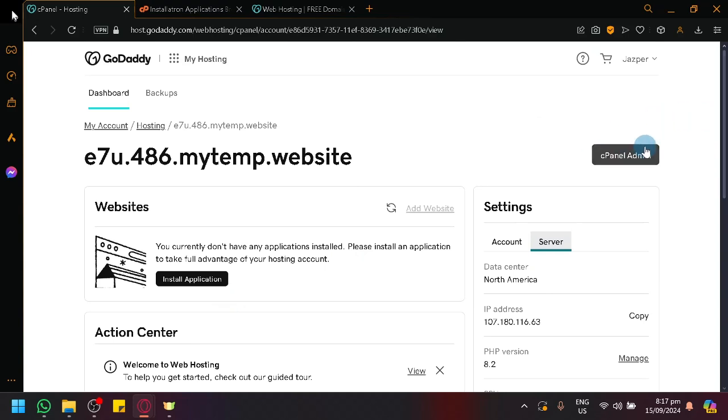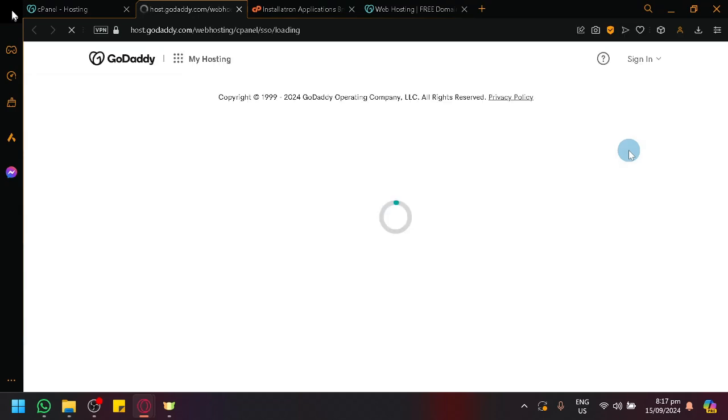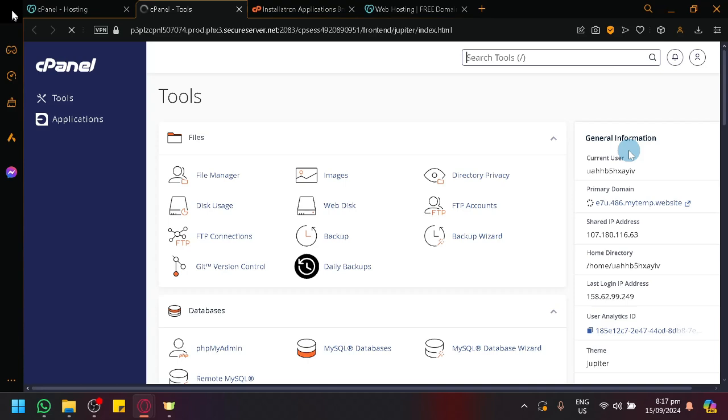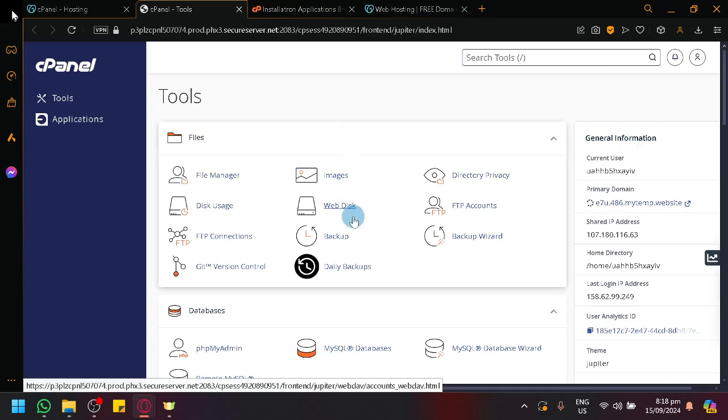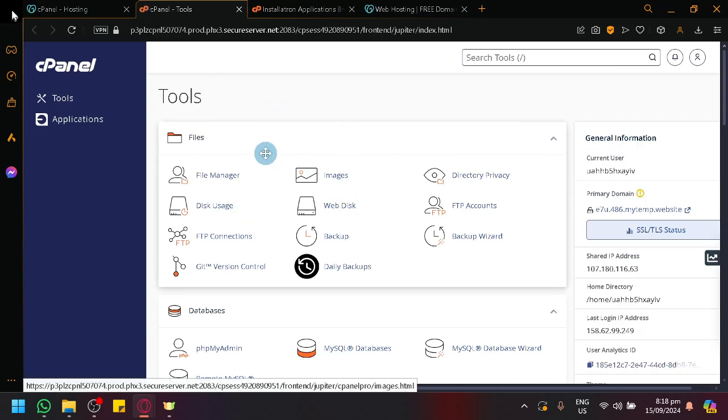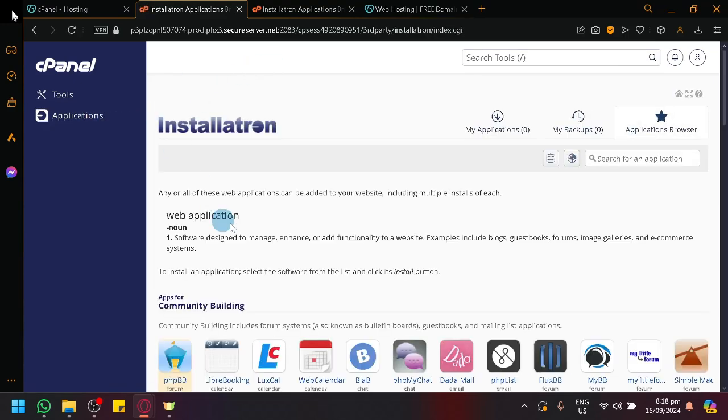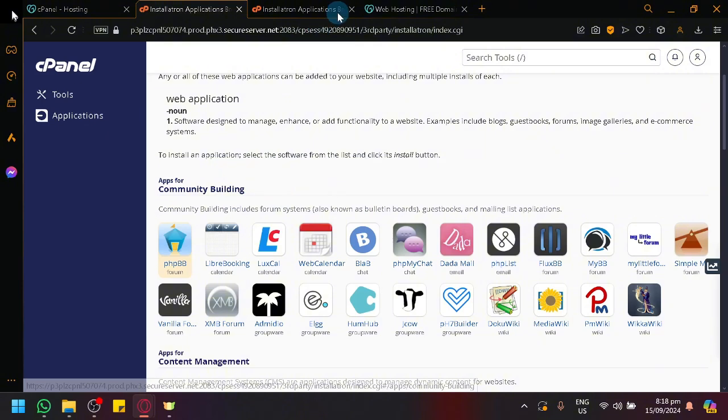And if you can't see this option over here, there's still this part over here that says cPanel Admin. Selecting it will, of course, redirect us back to our cPanel, which is what we saw earlier. But this time, it will just show you the tools. So simply click on applications and you will be able to see the same thing that we were checking out earlier in the video.